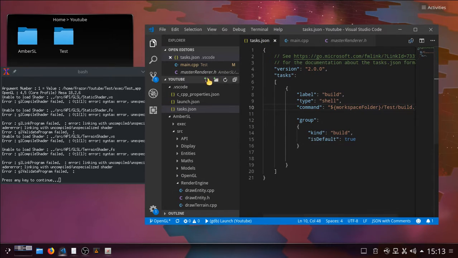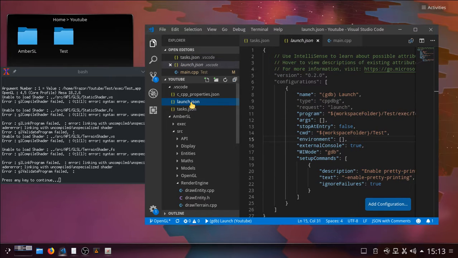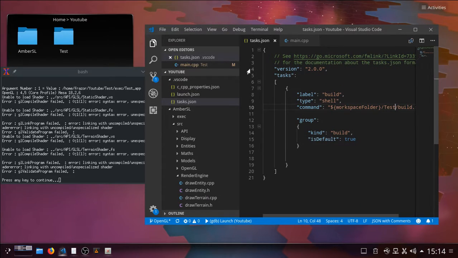No, it's not. Is it in launch? Current working directory is test. So no, we didn't put it in test source API GLSL. We put it in AmberSL, source API GLSL, didn't we? Yeah, that's never going to work. So here we go. Let's get that sorted, shall we?